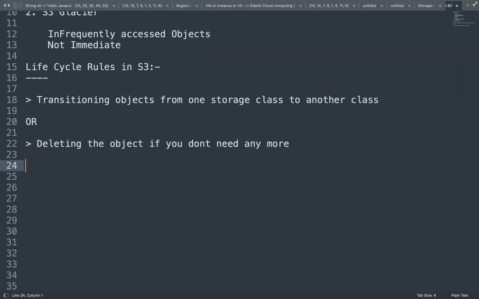We can define it. So suppose, let's say you have an application. Let me take one application we have. That application stores images and maybe videos in S3. What you have done is you have stored images and videos in an S3 bucket.